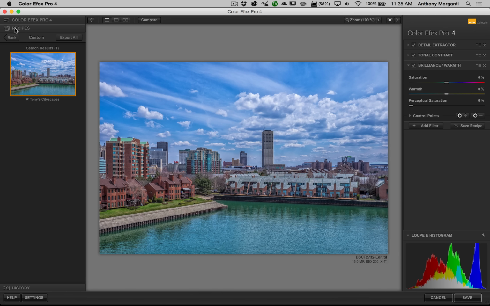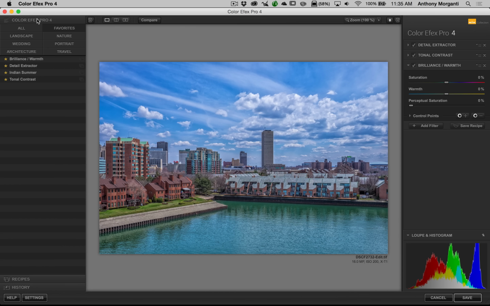So we're just going to get rid of that. Then we'll go back to our folders with our filters. So that really is, in a nutshell, what you could do with Color Efex Pro 4. Again, it's impossible for me to go through every single filter and tell you how to adjust the sliders. Quite frankly, it's just something you have to practice with.